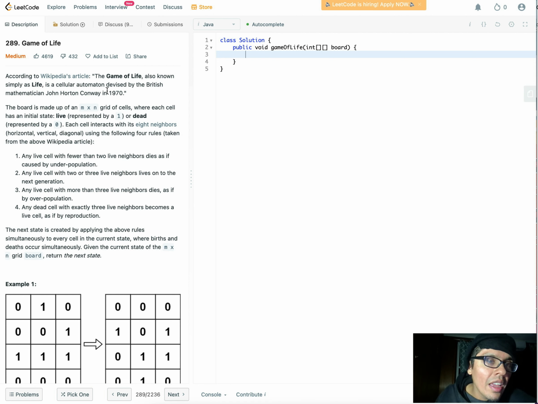According to Wikipedia's article, the Game of Life, also known simply as Life, is a cellular automaton devised by the British mathematician John Horton Conway in 1970. The board is made up of an M by N grid of cells where each cell has an initial state: live, represented by a 1, or dead, represented by a 0. Each cell interacts with its 8 neighbors, horizontal, vertical, diagonal, using the following 4 rules taken from the Wikipedia article.